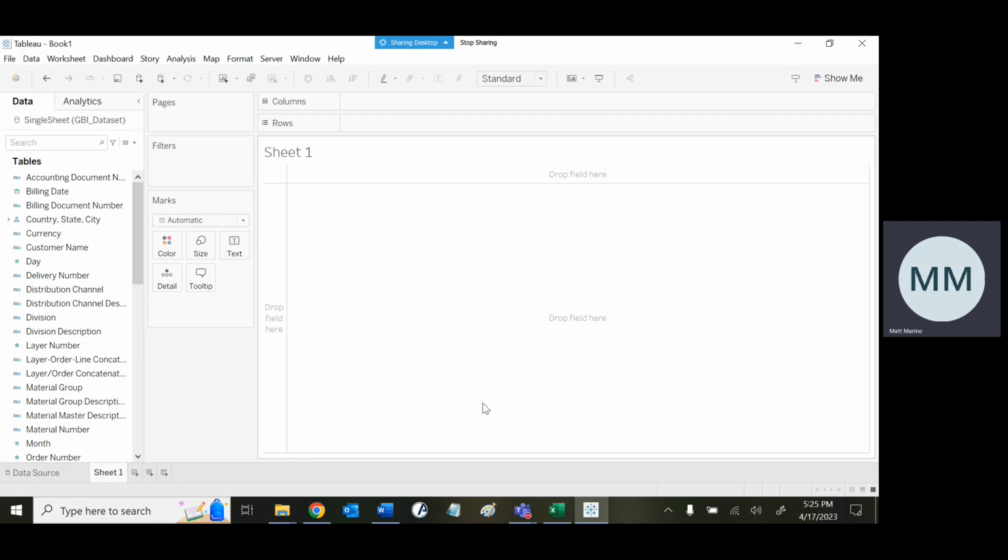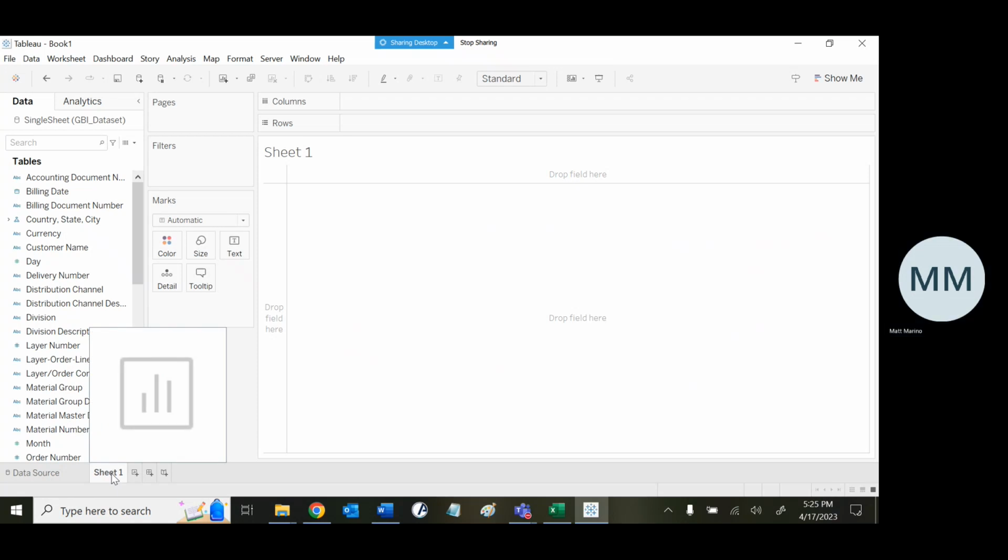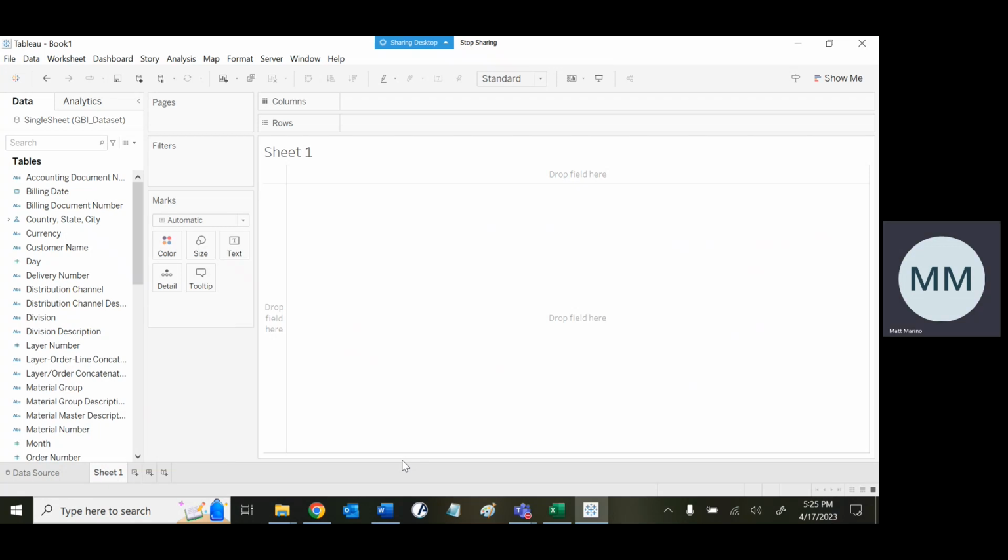Stanley, you good? Dan, good? Which part? So on the left-hand side here, it'll say single sheet. Double click that. And then click on sheet 1 down the bottom here. And then all the column headers on the left show up. Brand?